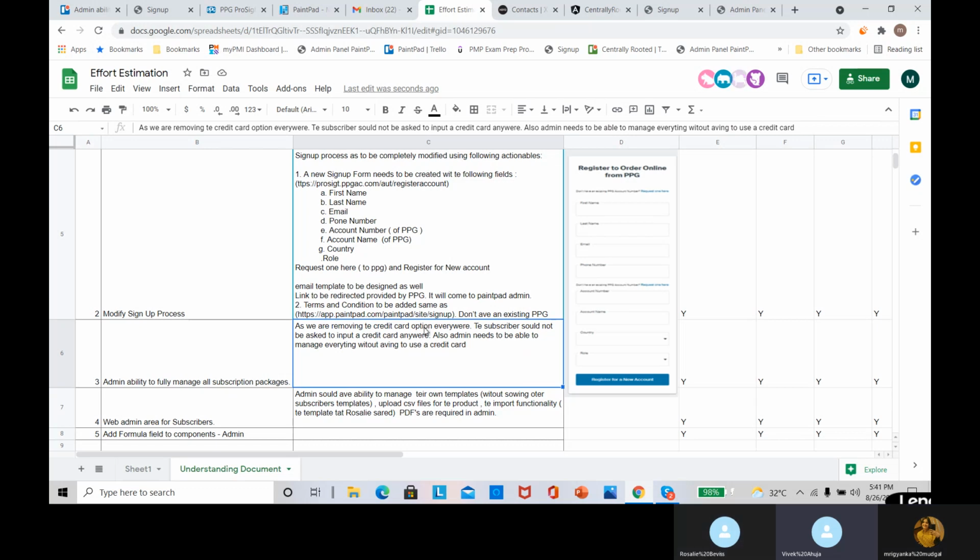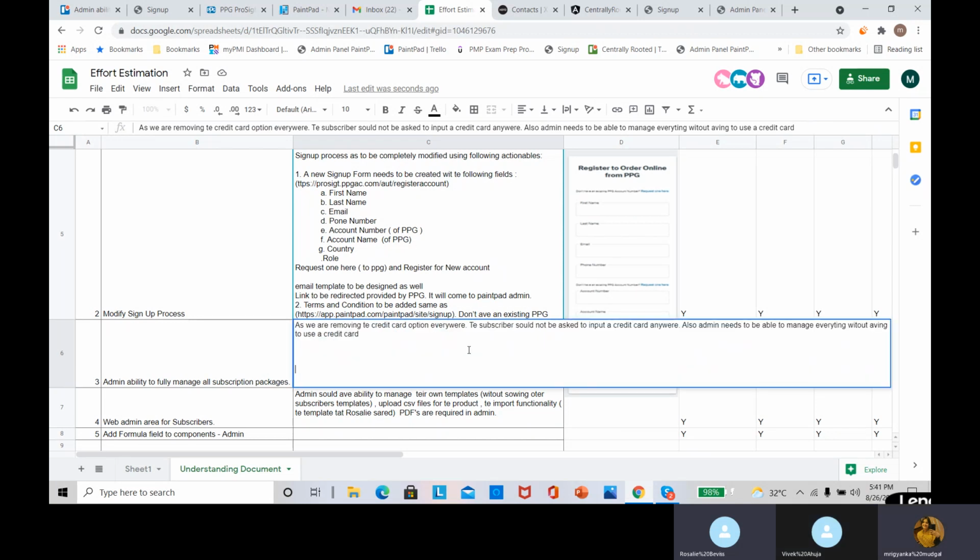Yeah. Now, the third point is admin ability to fully manage all subscription packages. What does this mean? Well, at the moment, we can't manage everything without having to use a credit card, and that's the same if I tried to upgrade someone through it. What does everything mean here? Everything, so that we need to be able to override everything. The admin can override whatever the subscriber is going to do.